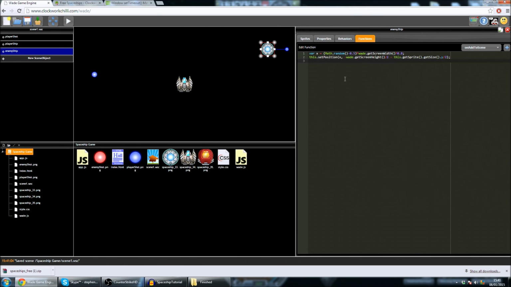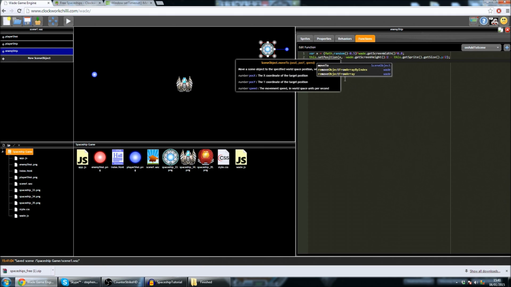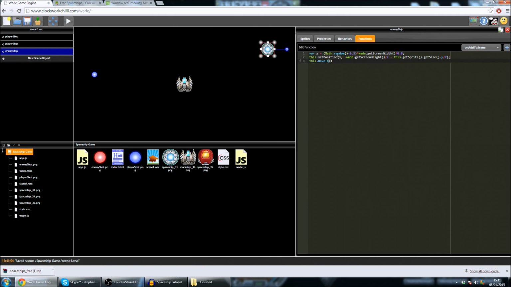So we need to add this dot move to, and we can basically copy most of this. We just need to change some of the signs. So we start off at the top of the screen, and instead of going to the top of the screen, we need to go to the bottom. So we remove that minus sign, and we change this one to a plus. And here we add our velocity, the speed we want to move.